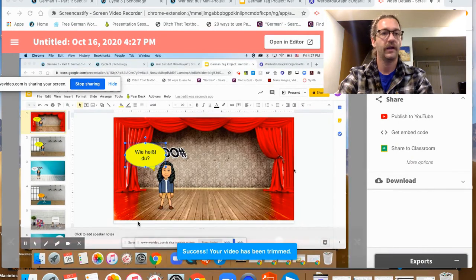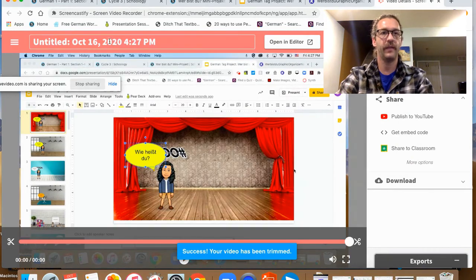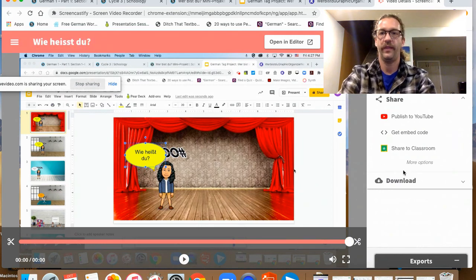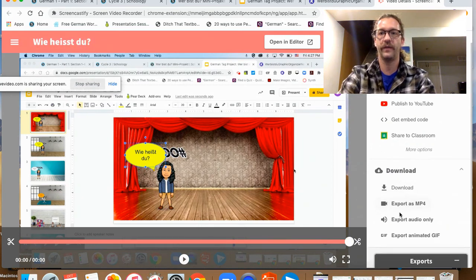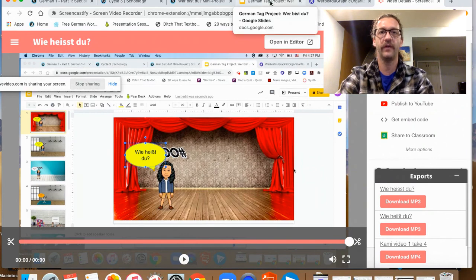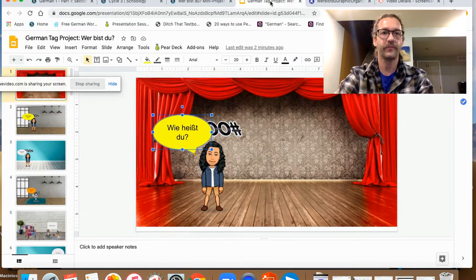We'll have one more step. Actually, two more steps. We're going to name it so that it's easier to find if we ever need to go back and look for it in our Google Drive. And then download and scroll down to export audio only. Click that. It's going to export right to our drive. We're done for now until the next voiceover.